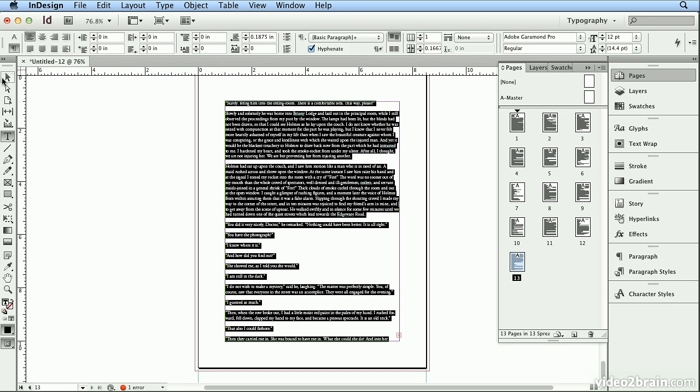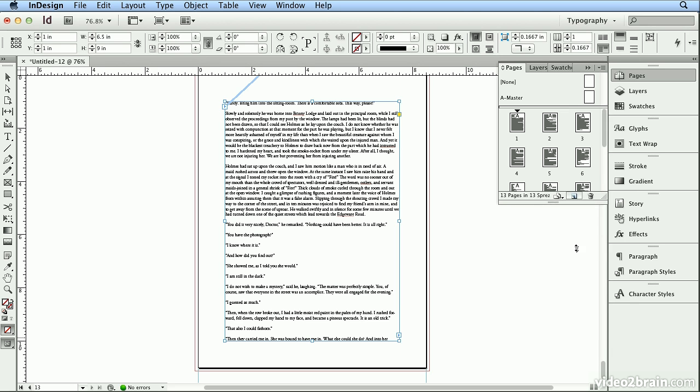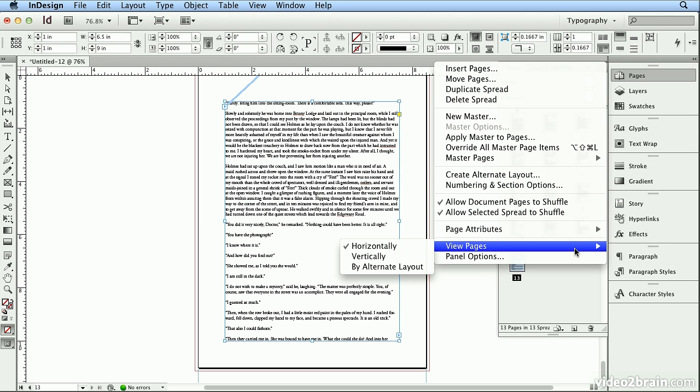To create text threads or links, I go to my selection tool. And if this box isn't selected, this would be deselected. If it was not selected, I could click once on it to see the blue points at the corner, the handles, and then click once on the red plus sign, and that loads the overflow or overset text into the cursor. In the Pages panel, yours may be shorter or longer, and I do have on in the panel options, View Pages, and horizontally, so I can fit more on the screen.